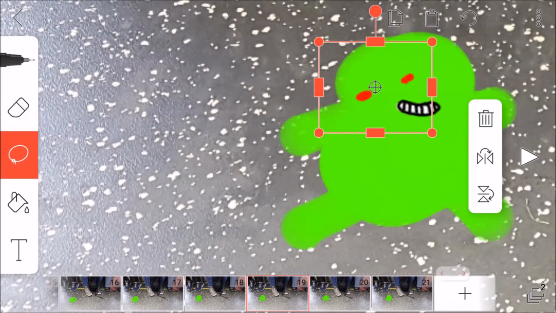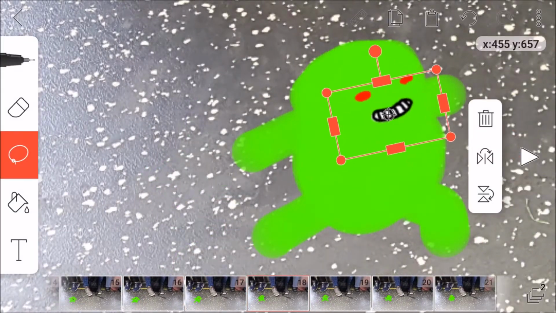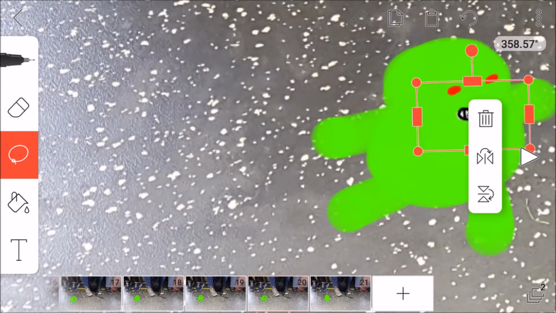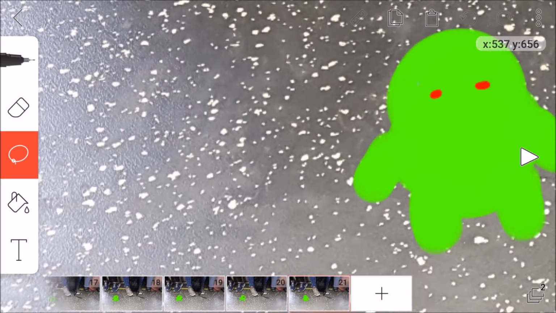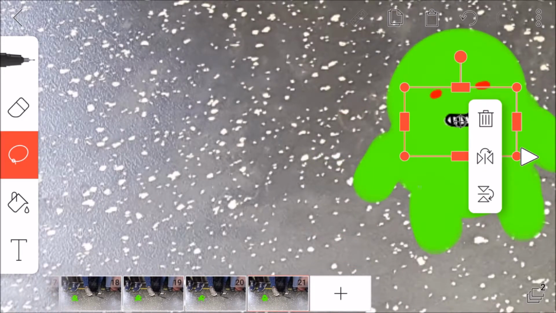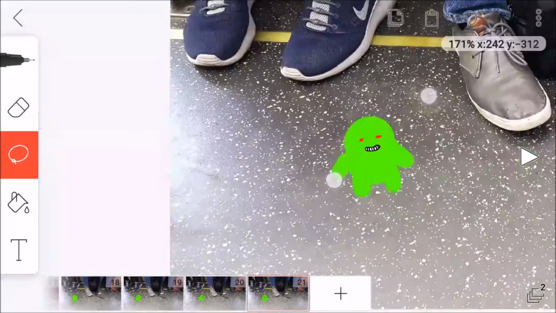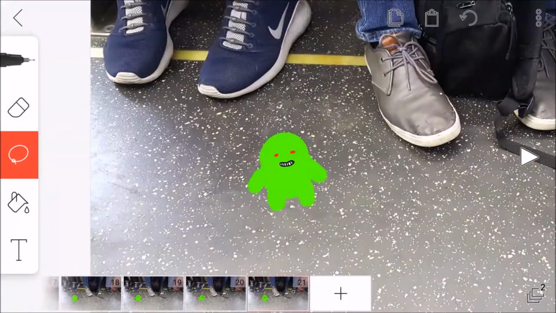Looks like I missed the eyes, so I'm just copying the eyes there. And I'm going to continue copying the mouth into the place of the little menace monster guy. And now I'm done with all the frames of the mouth and the eyes. So I'm pretty happy with that.